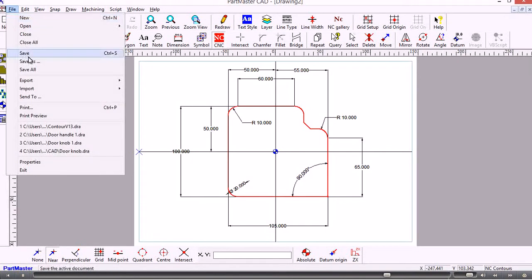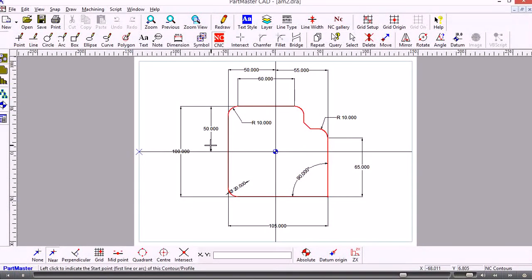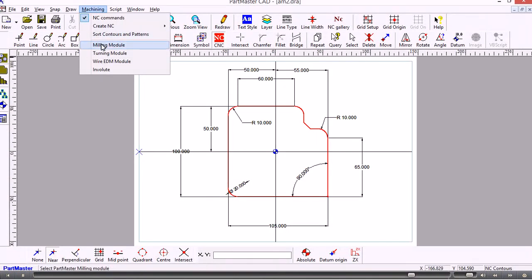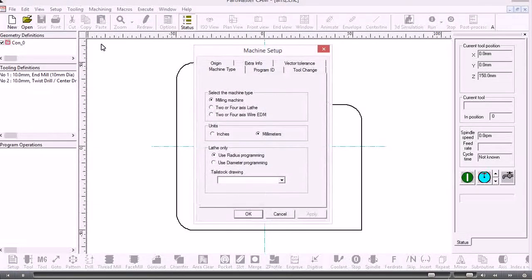So I go to File, Save As, and give it a name. And then from the menu at the top, we choose Machining and Milling Module. So when I click this, we'll be transferred into the milling software. And we'll cover how we set up the machine tool and how we create the program in a subsequent video.